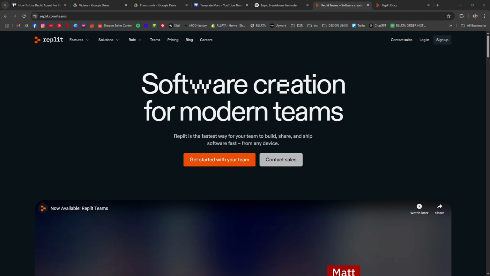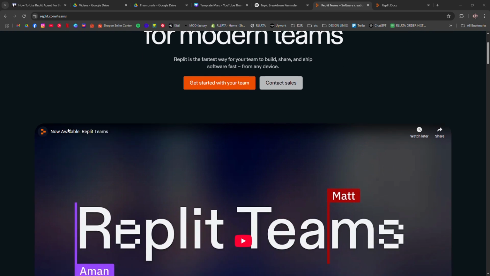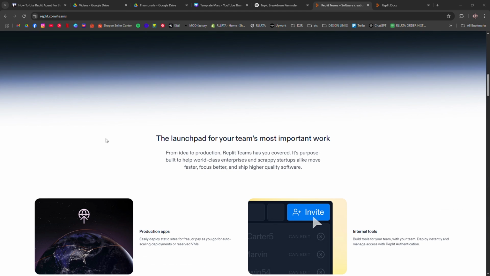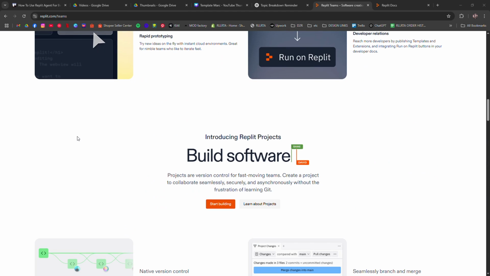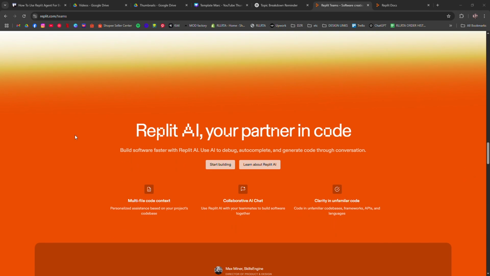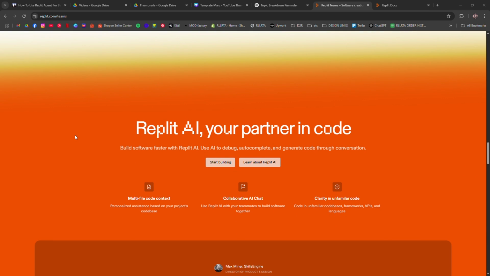How to use Replit Agent for beginners. I'm going to tell you how to use Replit Agent even if you're just starting out. Replit Agent is an AI tool inside Replit that helps you write, fix, and understand code. It's like having a coding assistant built right into your editor.